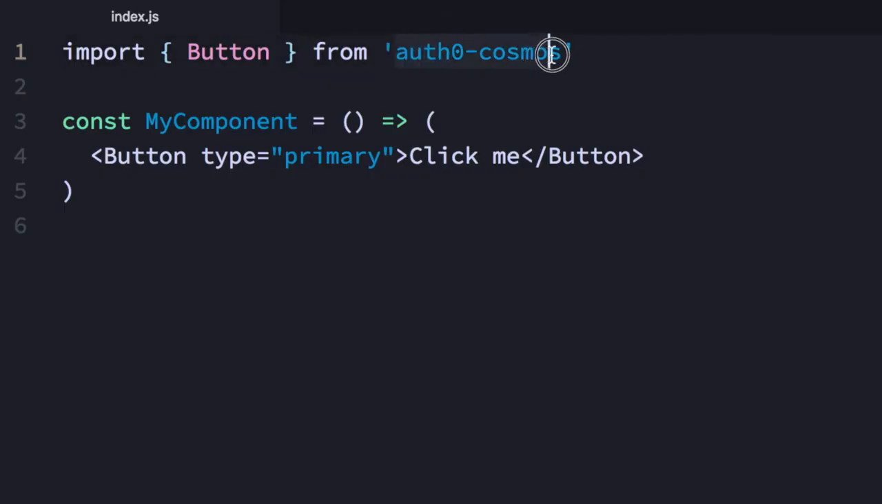So today I have a weird problem. I'm working on this design system called Cosmos, and it used to be called Auth0-Cosmos, but now we've got our private npm going on, so now it's called npm-Cosmos. So it's still open source, but it's scoped.